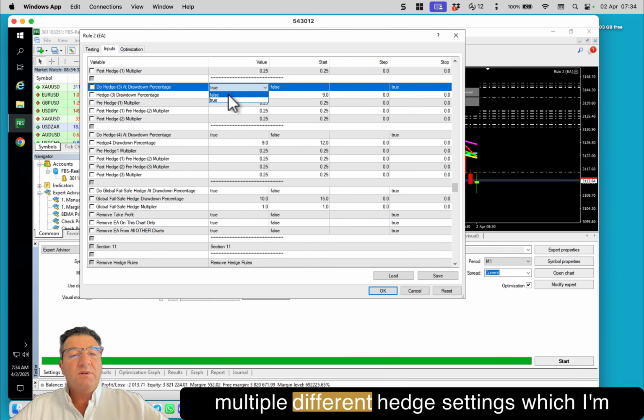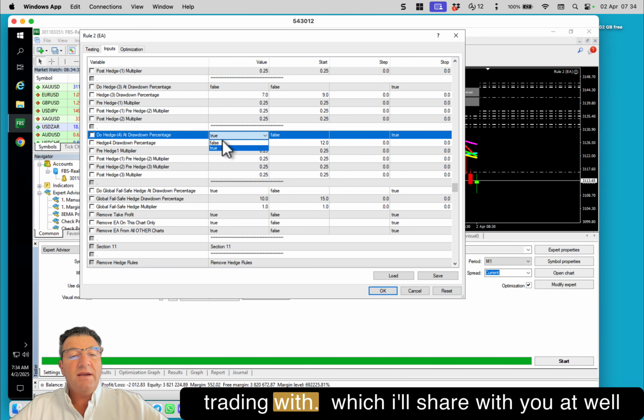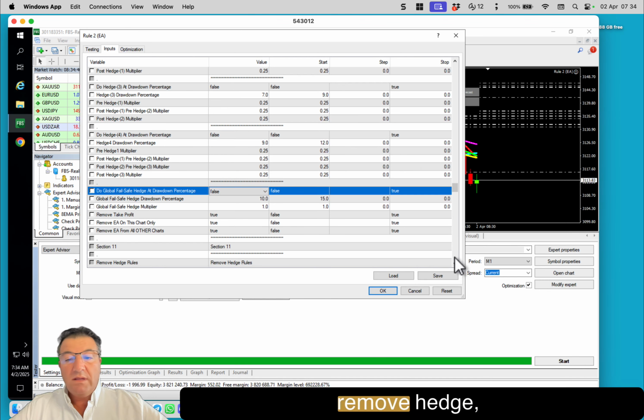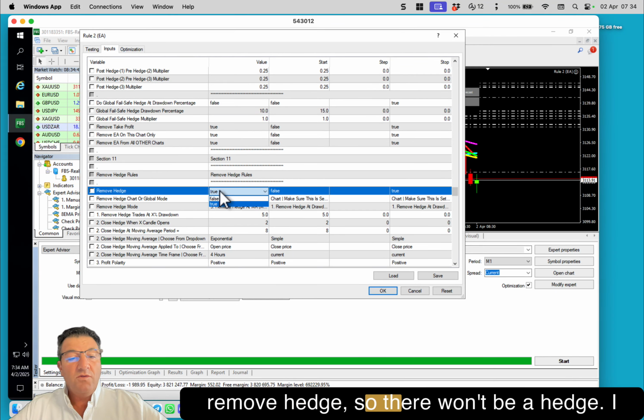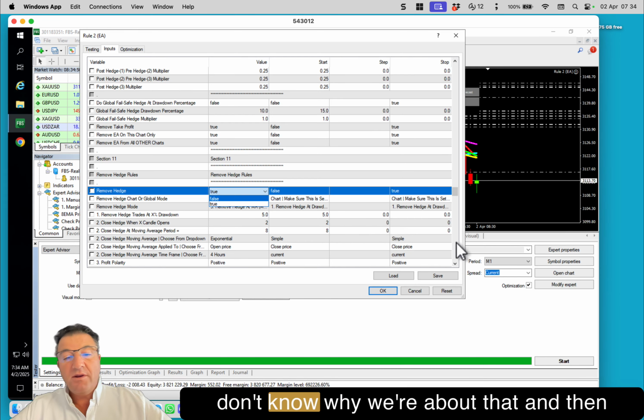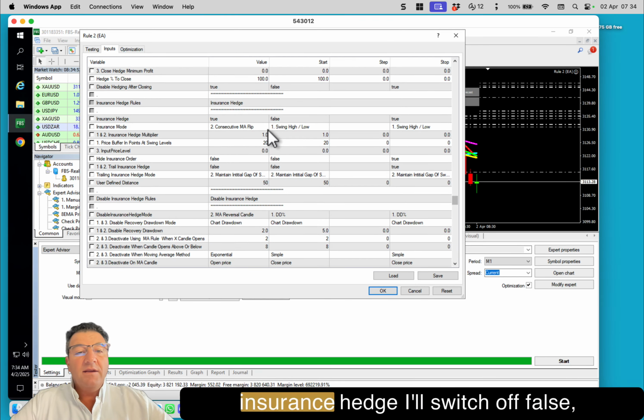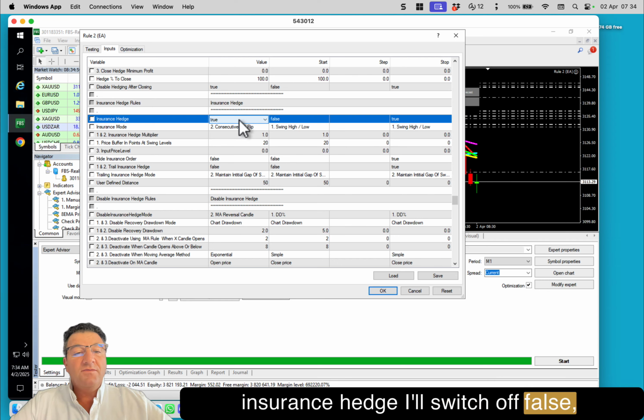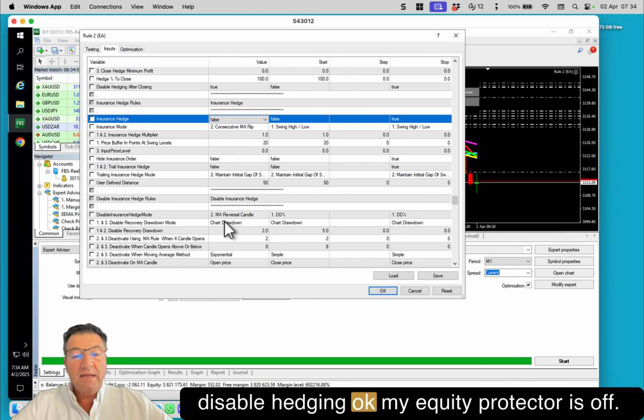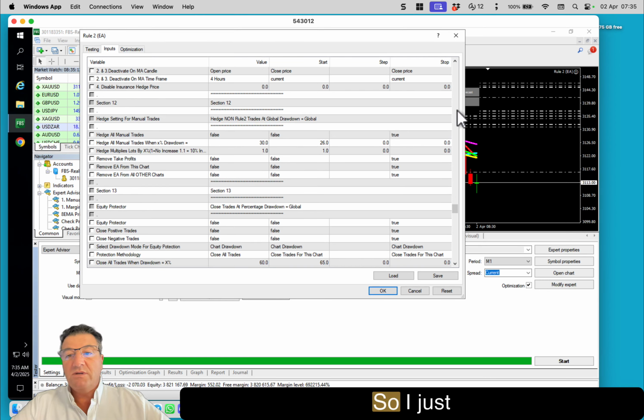So I've got multiple different hedge settings which I'm trading with, which I'll share with you as well. Remove hedge. Okay, remove hedges. Well, there won't be a hedge, so I don't have to worry about that. And then insurance hedge, I'll switch off. False. Disable hedging. Okay, my equity protector is off.